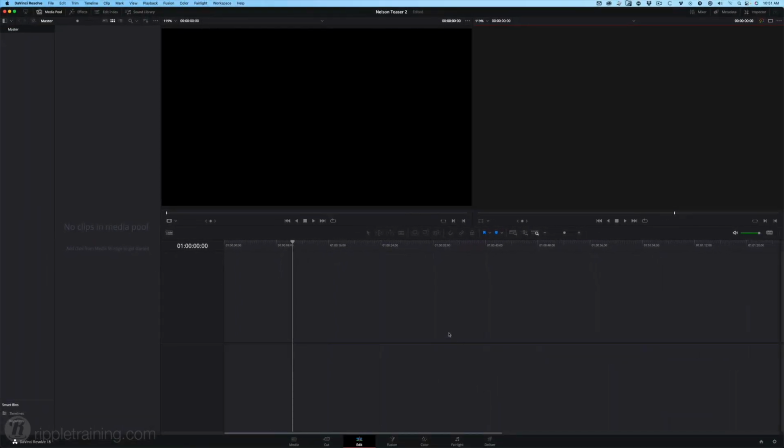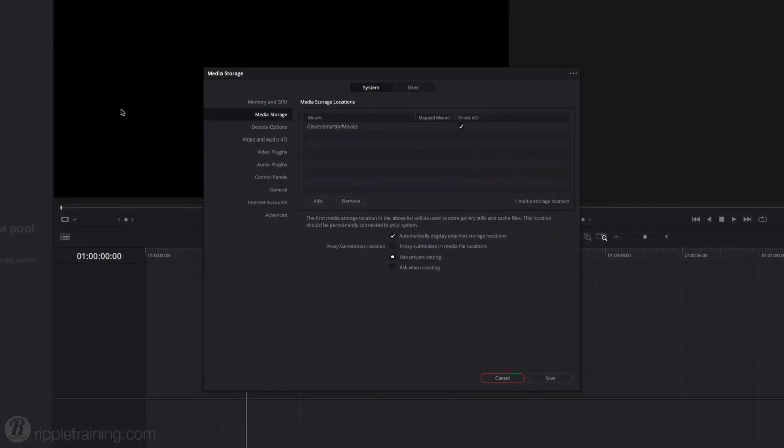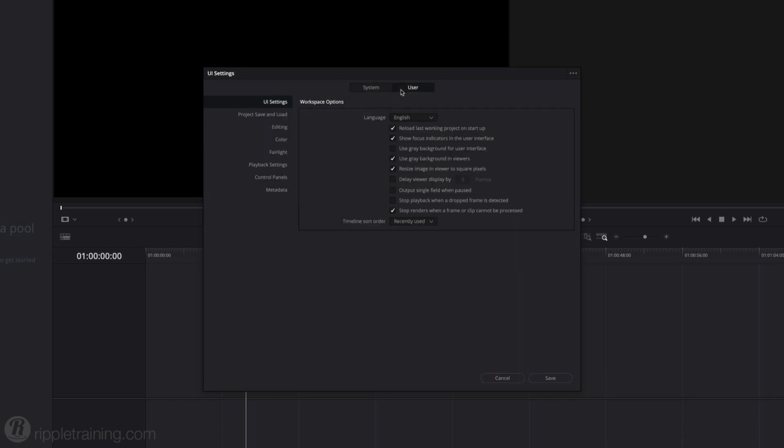Now go to the DaVinci Resolve menu and choose Preferences or press Command-comma. The Preferences window controls the overall environment of your DaVinci workstation, allowing you to choose what hardware to use with Resolve and what interface settings you prefer. There are two buttons at the top of the window, System and User. System settings are settings that relate to your computer and connected hardware, and User settings allow you to customize Resolve's interface in the way you prefer to work.